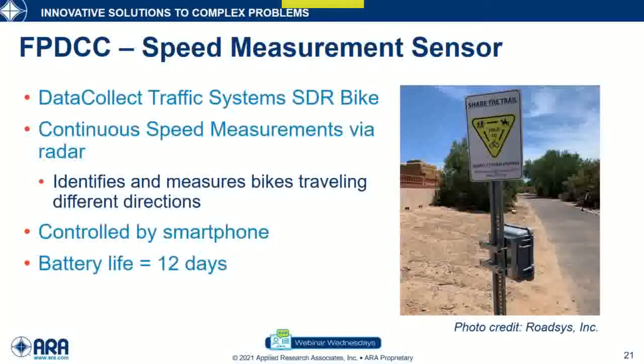injuries. Like many agencies with paved trails, the Forest Preserve has a few locations on the network where smooth, flat trails lend themselves to high-speed cycling, and some accidents have been observed. The SDR bike sensor is a radar-based sensor that can be affixed on a number of supports in a remote environment. The sensor is actually pictured here on the slide, attached to a sign support.